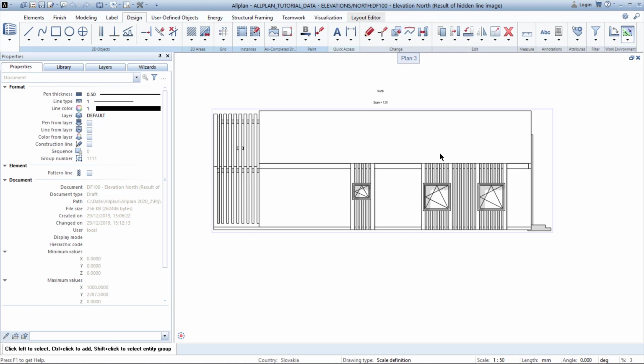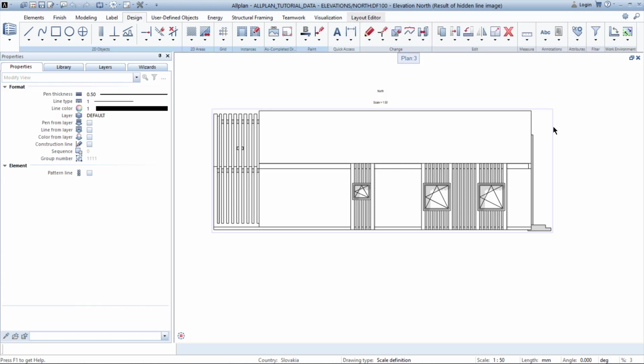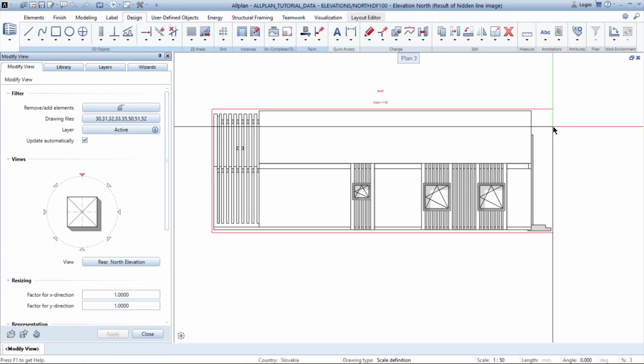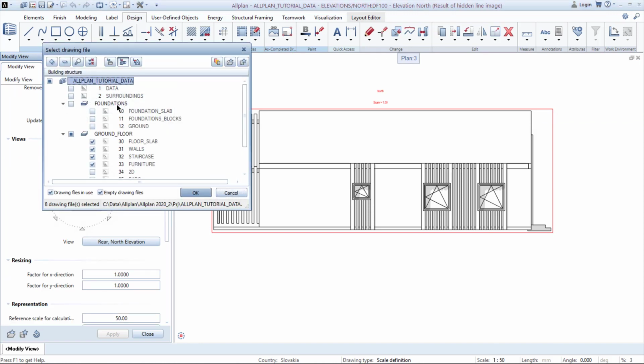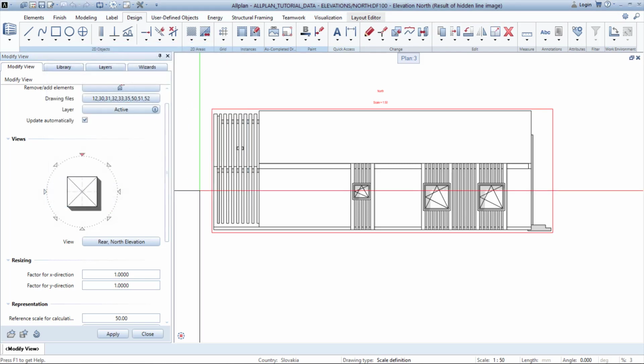Now I can see that I forgot to generate a ground. All you need to do is click on a gray frame and you step into all the settings of the elevation. Then again you click in a blue window of a drawing file and you simply add a drawing file in which you have a ground. Then you click Apply and the ground is generated.